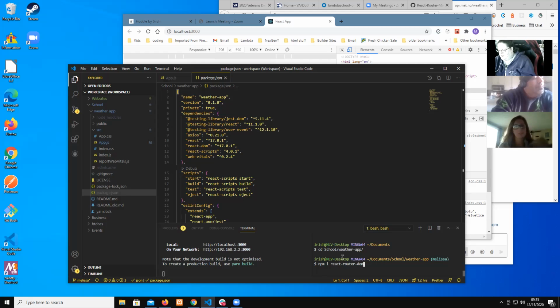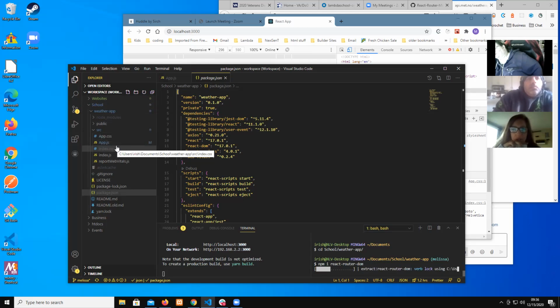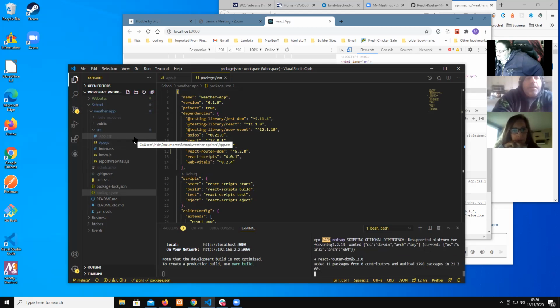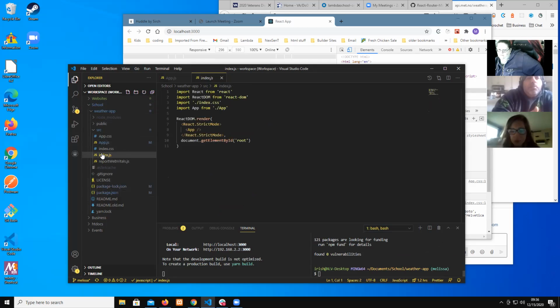So we're going to install React Router DOM. Now, did any of you look at the index page of yesterday's project? And did you notice what was different about that index page compared to past projects? We imported BrowserRouter as Router from React Router DOM.